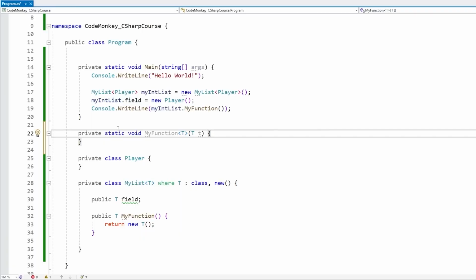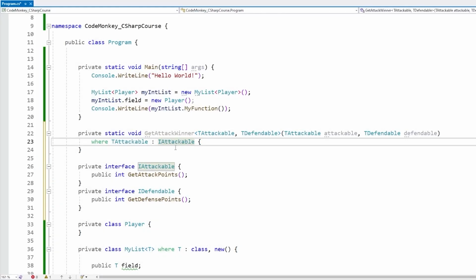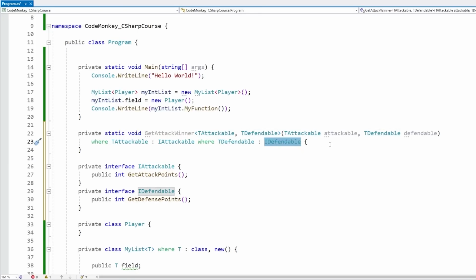And all of these work on a class definition, but also over here on just a single function. So again, where T is a class, and now it ensures that we can only call this function with a type that is actually a class. And when using the one that enforces that it implements some kind of interface, for example, let's make a function GetAttackWinner, and let's receive two types. Actually, let's give them proper names, so TAttackable and TDefendable. Then we can enforce that TAttackable has to implement the IAttackable interface, and that TDefendable has to implement the IDefendable interface.